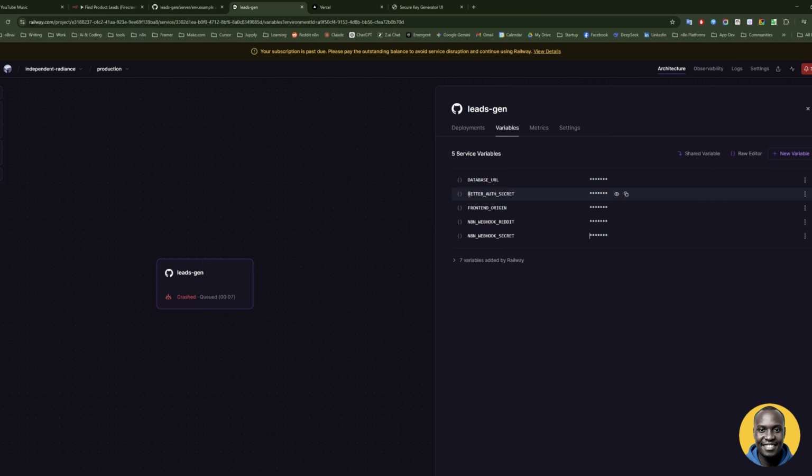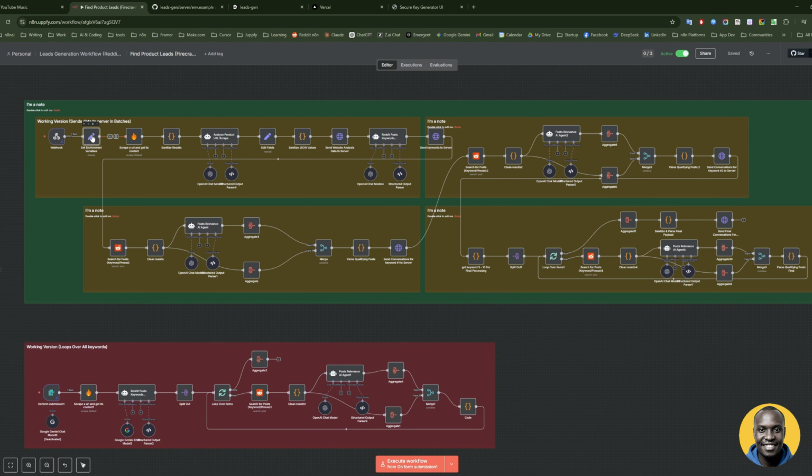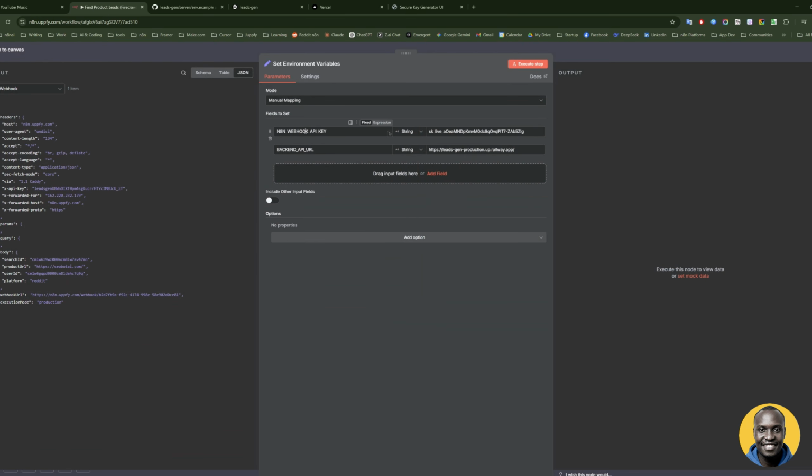clipboard. I forgot the name, but it's still copied, and we're going to head over to n8n, and here where we have the n8n, this is the second node, the set environment variables node. So where we have n8n webhook API key, we're going to put what we have set on our server, right? And then we are going to wait for it to finish deployment so that we can copy the API URL and come and paste it here. So let's wait for it to finish, and then we can go and update our webhook trigger node.